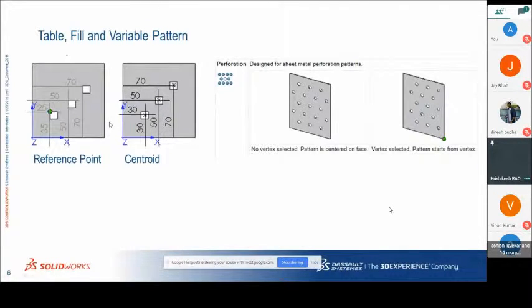So again, the difference between reference point and centroid, as we saw in the previous example, is how the pattern changes according to the reference point. Here you can see there are two examples where on the left we have selected a corner reference point, and accordingly the coordinates have been using that corner reference. And on the right we'll see the reference point is centroid. So whatever coordinates we are giving, it is taking the reference of the centroid.